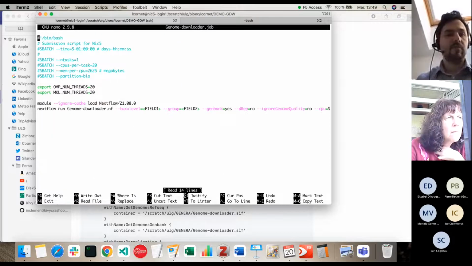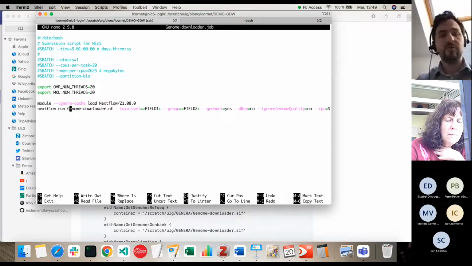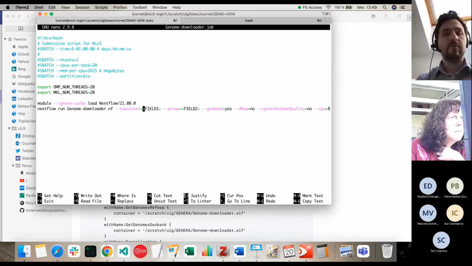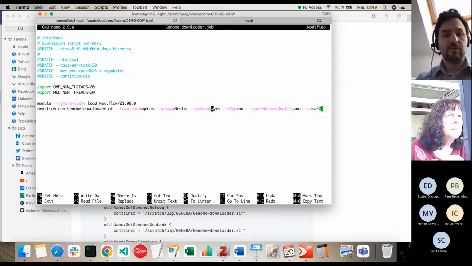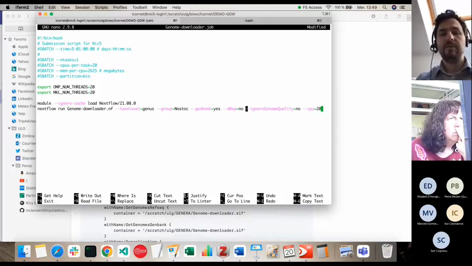And you arrive here. Remember that I'm telling you it's cursor dependent. So you have to go with your arrow, and you don't modify anything except the field. So imagine that I want to download all genomes of Nostoc. Nostoc is a genus, so I type genus and Nostoc. And I want the GenBank file, and I don't want to dereplicate, and so I also want to ignore the genome quality.